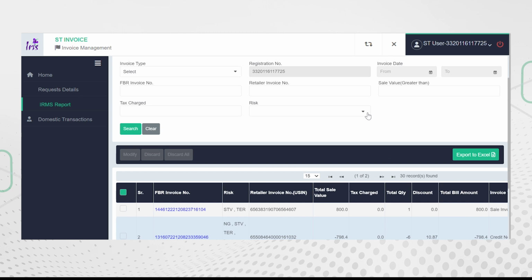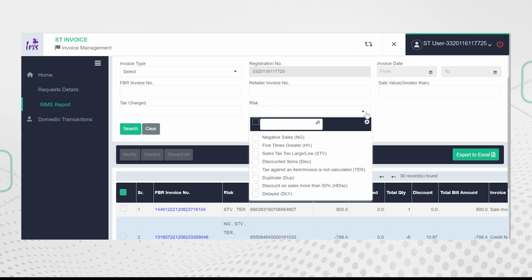Talking about the risks, it is important to note that there are a total of 8 risks involved in the POS system. Risk criteria has been included which will identify invoices with anomaly. For example, invoices having negative, duplicate, exceptionally large value or wrong sales tax value, including non-real-time or delayed invoices. These are potential areas of invoices which involve tax risk.